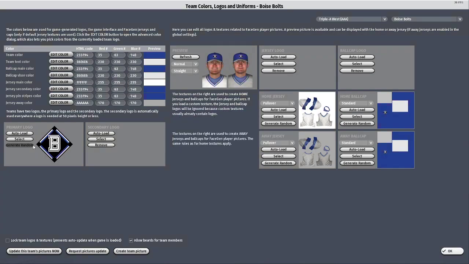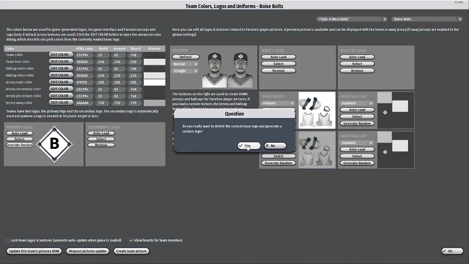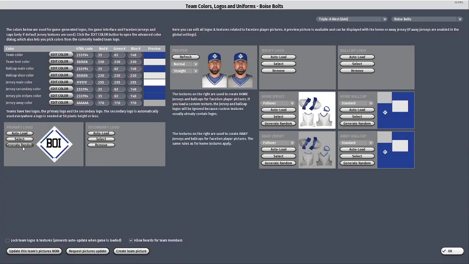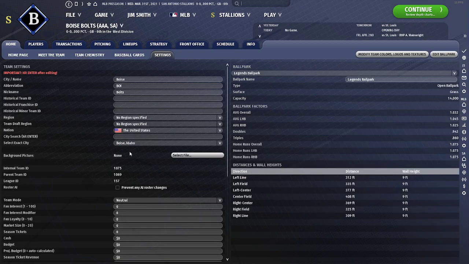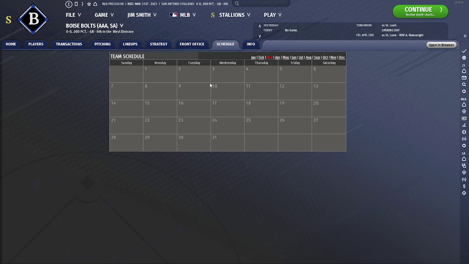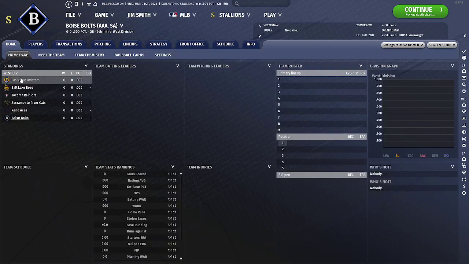So is it going to ask me every time? That's kind of surprising. So we don't like these. Oh boy, that's something. That's a little bit not great. That I could live with. So anyways, go until you get one that you like. I like this. As you change the colors, it'll change the colors in the layout there. So now we've got the Boise Bolts, and we want to, sorry, not schedule. We want to look and see. So they're in the West Division of AAA. Makes sense. So we don't need to tweak anything else with them.